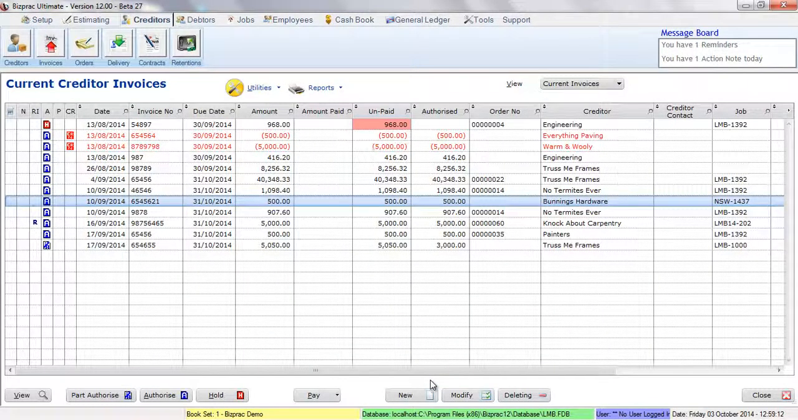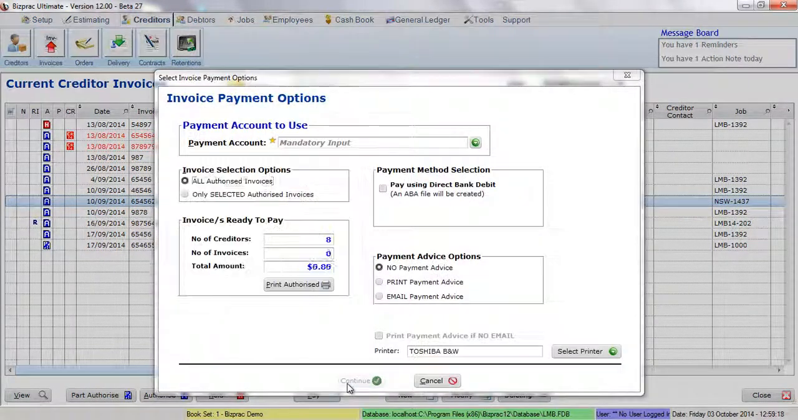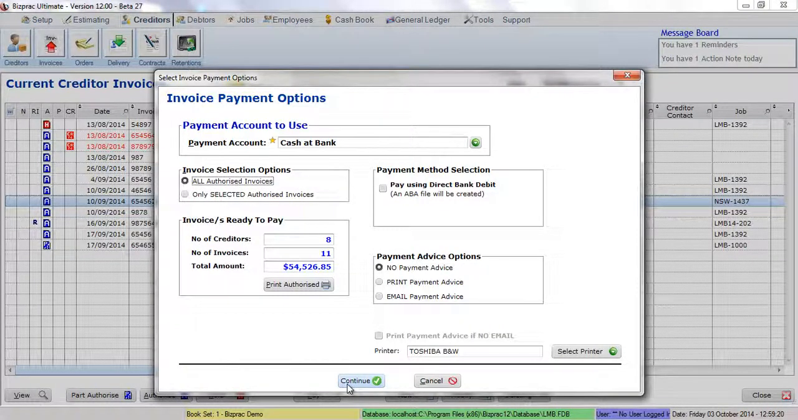So we want to do our big pay run now. We click the pay button, select all authorized invoices. Bizprac totals them all up, number of invoices, etc., number of creditors we're going to be paying, and we can start setting our other options.